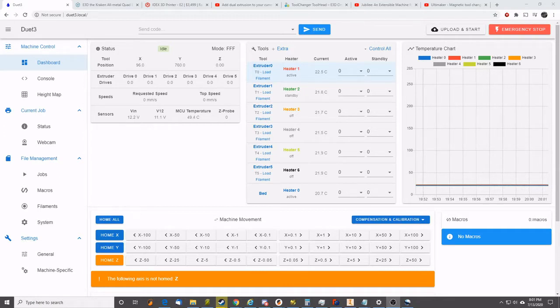Such as PrusaSlicer, Slic3r, as Tom's 3D pronounces it, and Cura. And then video four is going to be bringing it all together and showing how we can get these things to work, and tips and techniques on how to get it all going.